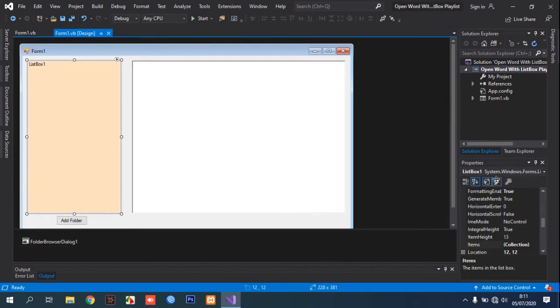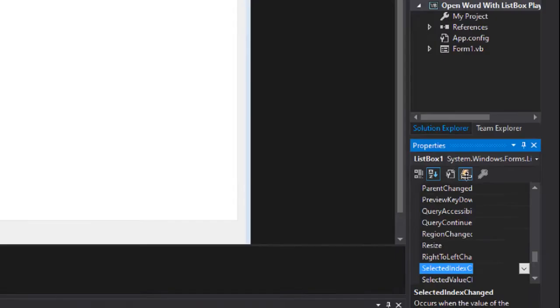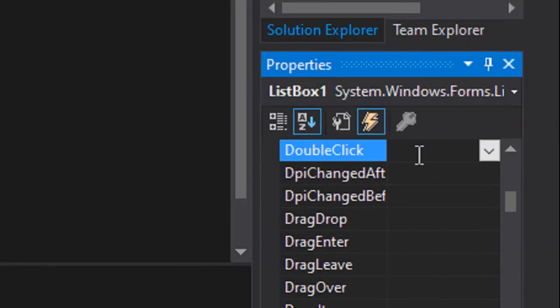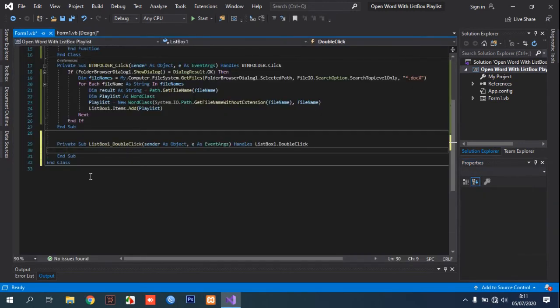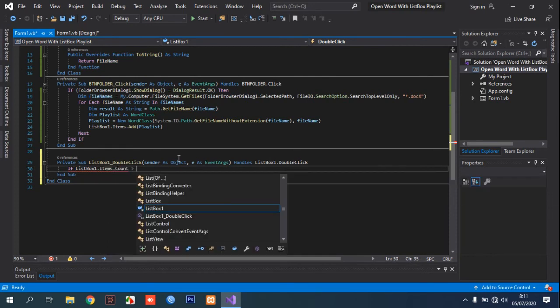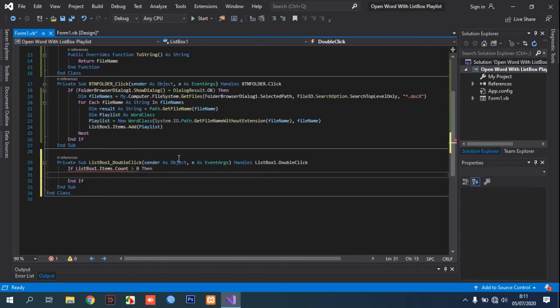and we need to go to our ListBox and select the event in here. Select the double click event, that is double click in here, ListBox1 double click event in here, and if ListBox1.Items.Count then, this if statement is checking if the ListBox1 items is not 0 or empty. So if 0, we don't execute and prevent causing an error in here.